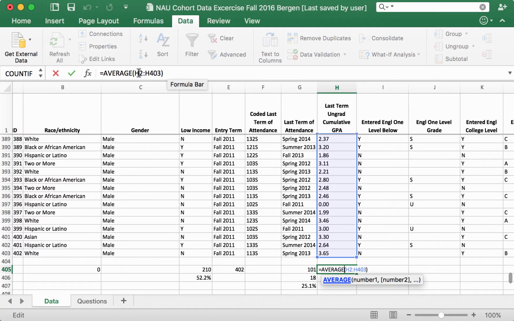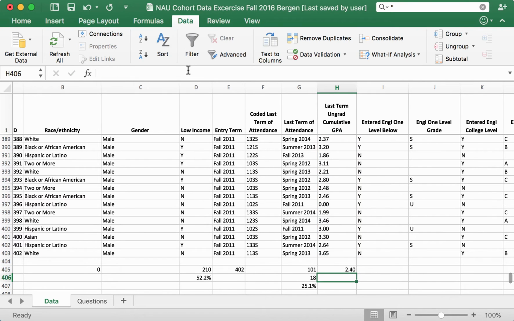So that I could also go back here and put a dollar sign in before the 2 and a dollar sign before the 403. And what that does is that locks those rows if I do future other formulas, as I'll show you in a minute. So there's the average, 2.40.